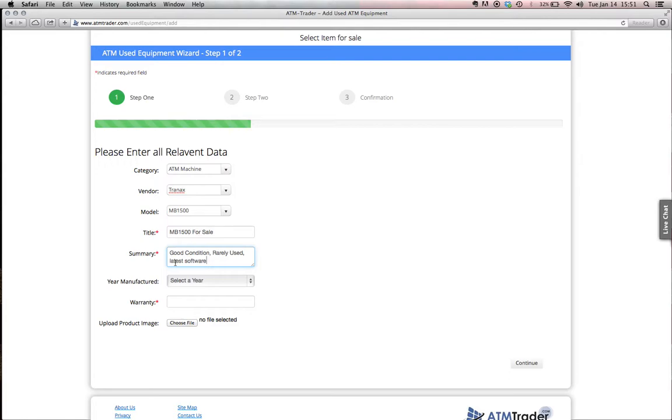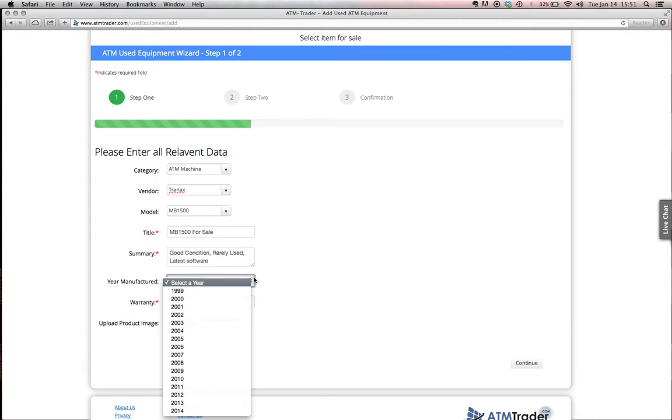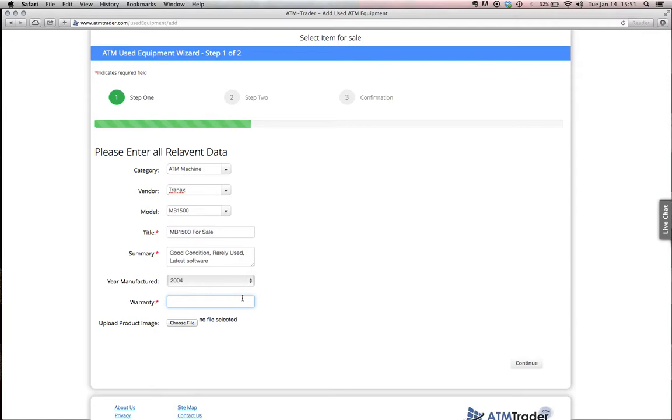Now, if you do put something like latest software, please be aware that those individuals that are looking to purchase your machine may want proof of that, and you can print out your print all setup from the machine, and it'll have the software version that is loaded onto that main board of the machine you're trying to sell. So that's just something to be cautious about. You will know the year that you purchased your machine, obviously, and if you decide to offer a warranty, you can do so. A lot of people like to do like a 30-day warranty.